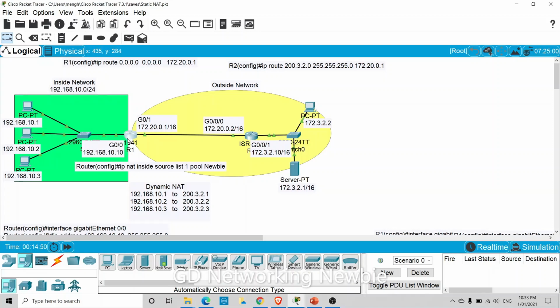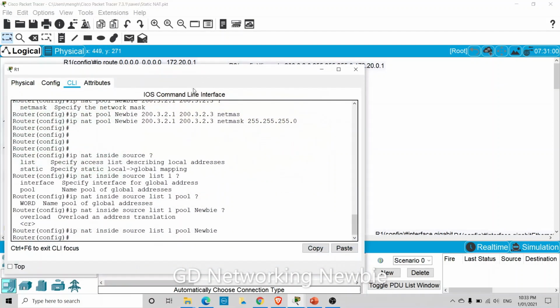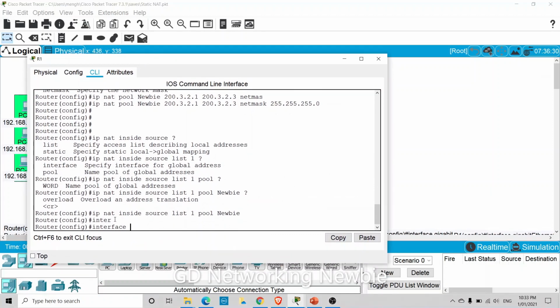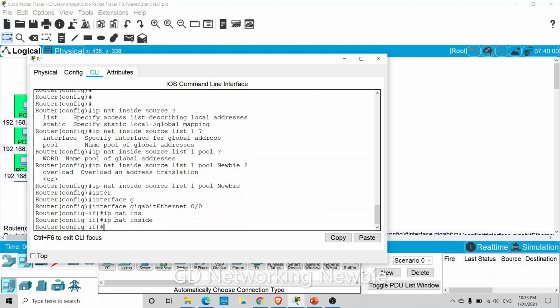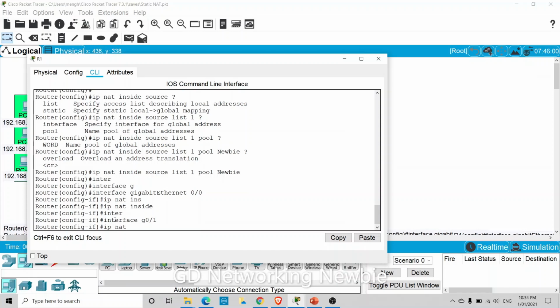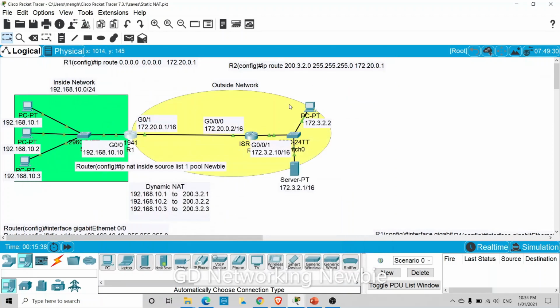But still we have to define which interface of this router will be on the inside part of the network, and which interface will be on the outside part of the network. So G0/0 is the inside, and G0/1 is the outside. You can see here. So let's go to interface GigabitEthernet 0/0, and then we say ip nat inside, and the second interface, interface G0/1, will be our outside interface. Press enter. Now we are done with all the configuration which we need to enable dynamic network address translation on this router, router R1.